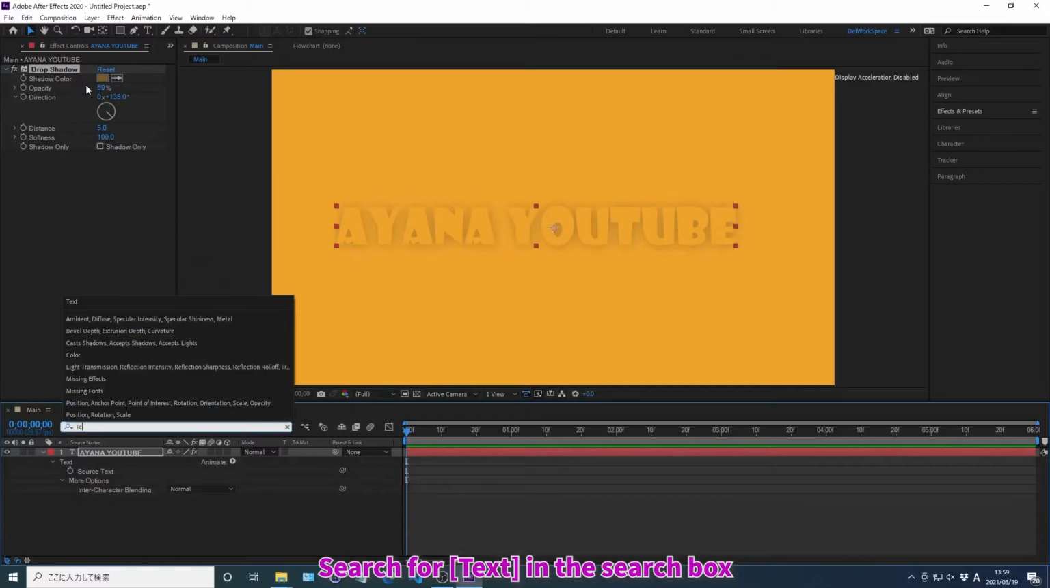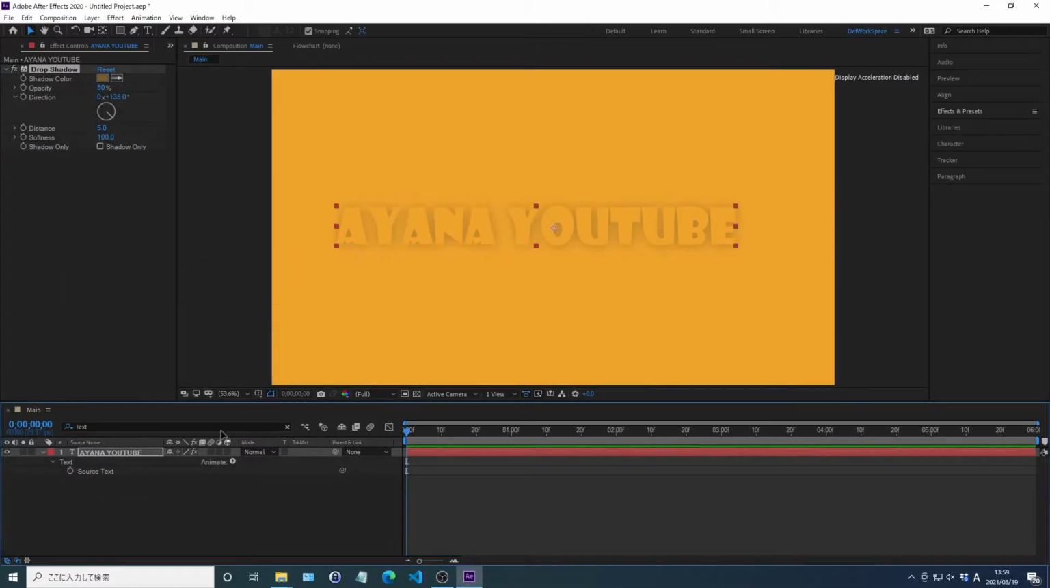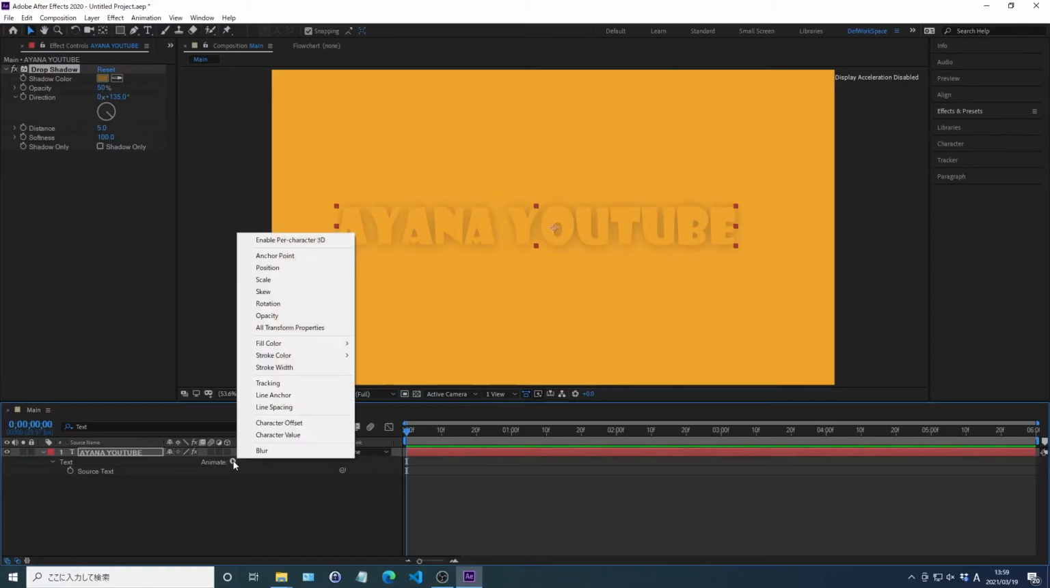Search in the search box. Add properties from this button. Select a property.